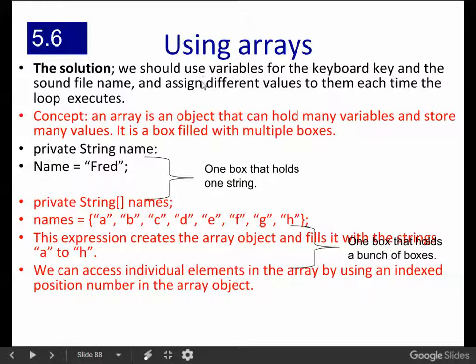Okay, so here's a solution. We're going to use variables for the keyboard key and the sound file and assign different values to them each time the loop executes. So the first time through the loop, we want it to be an A. The second time through the loop, B. The third time, C. Fourth, D, so on and so forth. So every time it goes through the loop, we're going to choose a different item in our instance variable. Okay, so write this down.